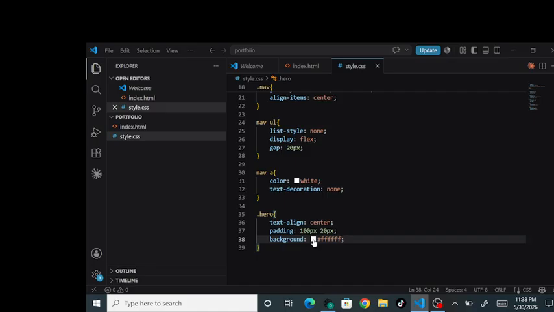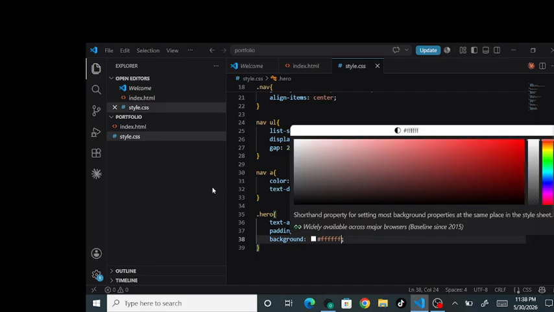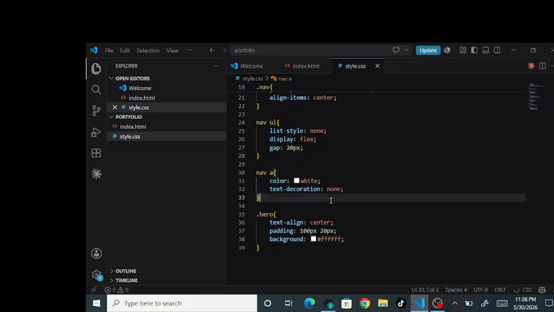It's too white. I can't change the color on it. Let me just save it first. Let's see how it looks. See the masterpiece.